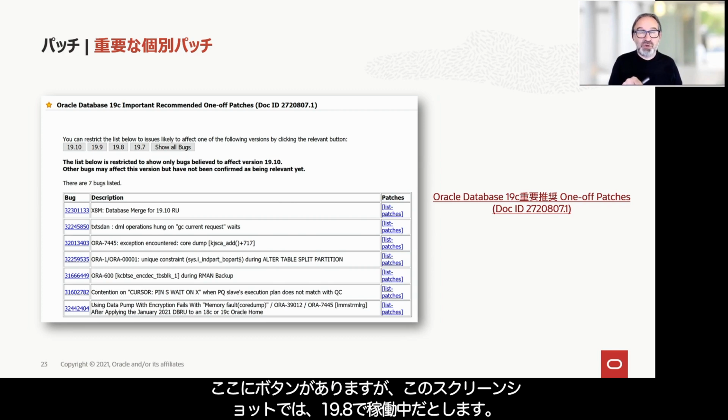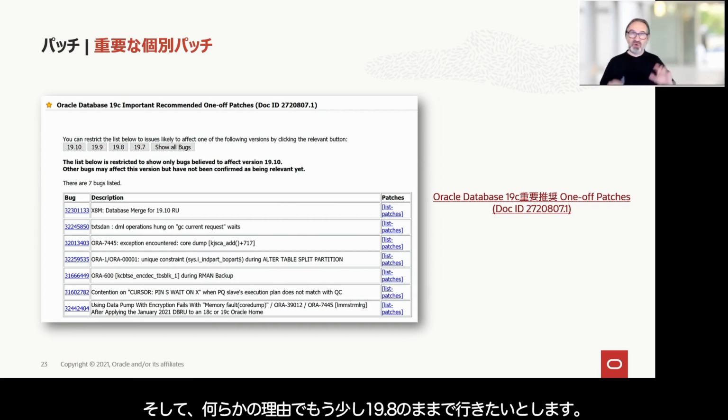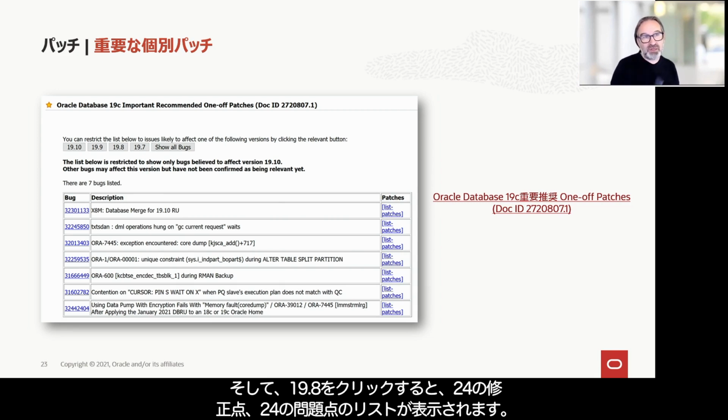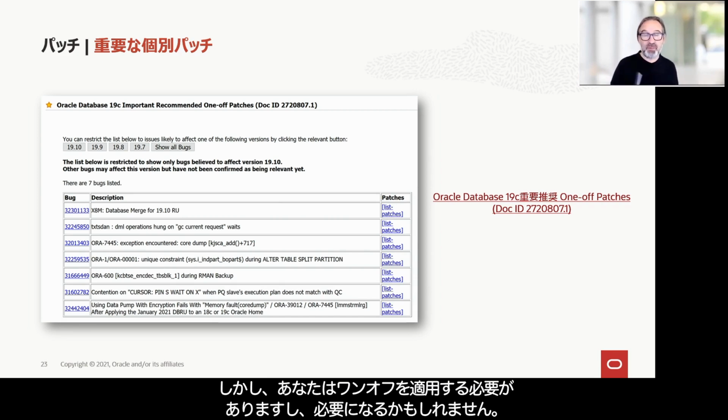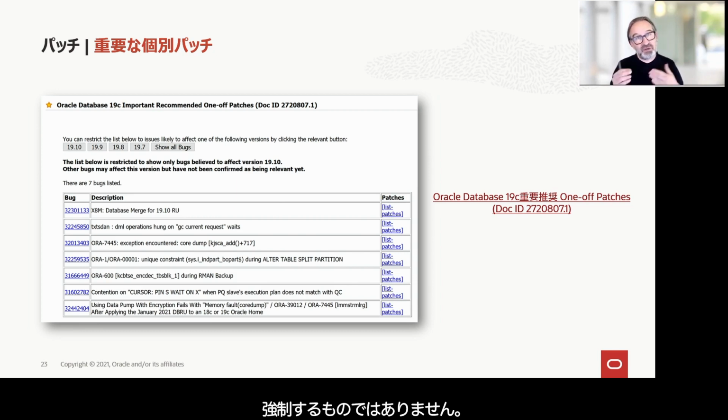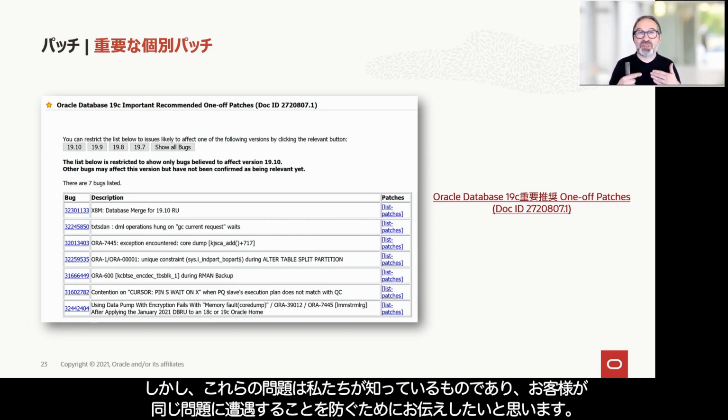What you do, you see the buttons here in that screenshot. Let's say you are live on 19.8 and you know you have to stay a little bit longer on 19.8 for whatever reason. Then you click on 19.8 and you get a list of 24 fixes. 24 issues on top. We fixed them already in newer RUs, but you need to apply the one-offs. Or you may need to. It's not forcing you, but we would like to tell you about these issues, which are known to us, to prevent you from hitting the same issues.